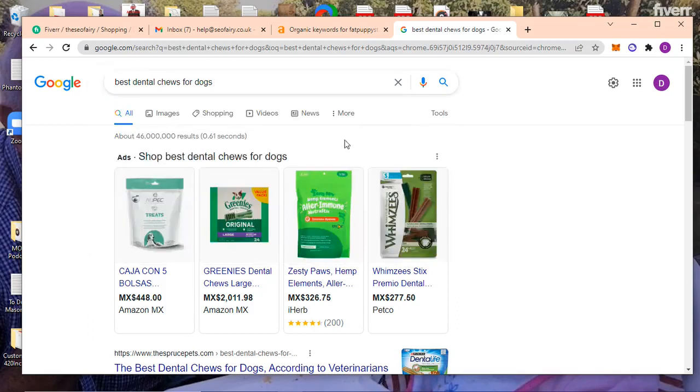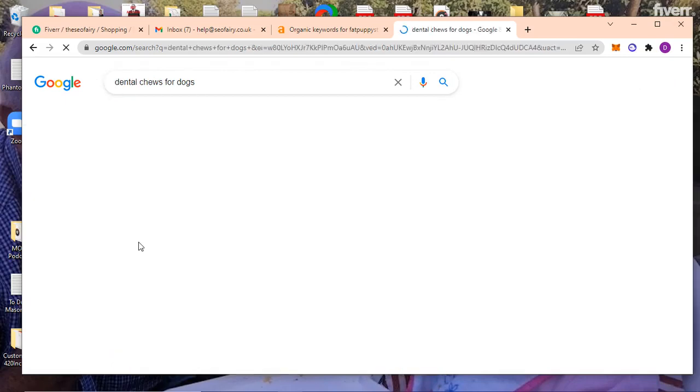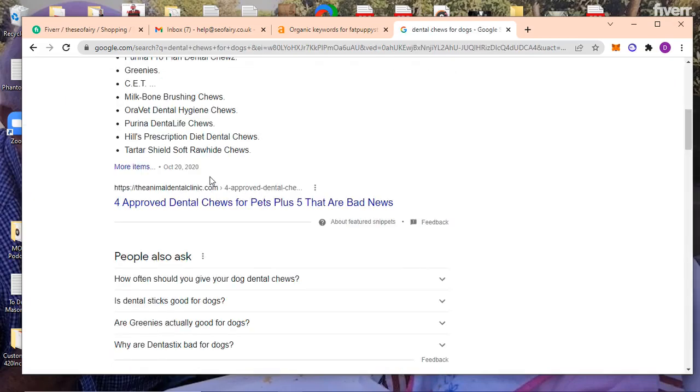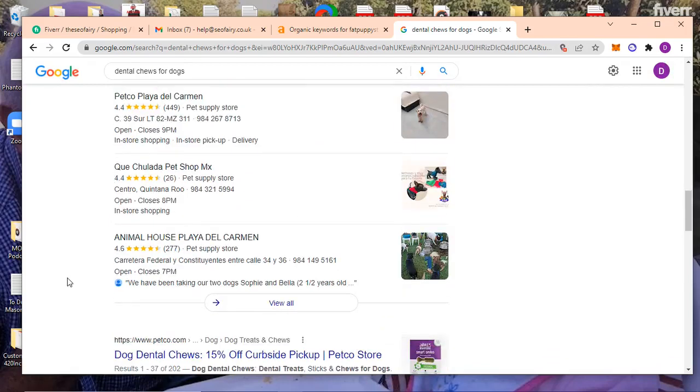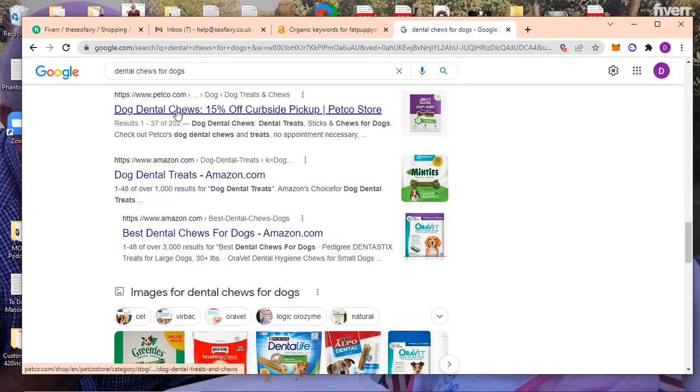What we don't see is the same results. Dental chews for dogs. I've got you. We have got that one there actually. But these are now products for sale. Dog dental chews. You've got some besticles in there. Okay. But these now are commercial results. So using the word best can modify the kind of results that Google gives you.